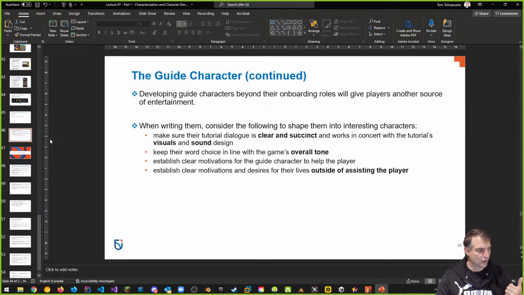So think about onboarding roles for guide characters. Why are they important? They help us. They give context to the game. It's someone telling us what to do. It's not just the game itself telling us what to do, which is kind of like, who's telling us that? How are we knowing what to do in the game? It keeps it more contextual.